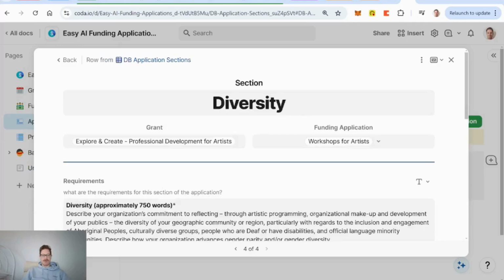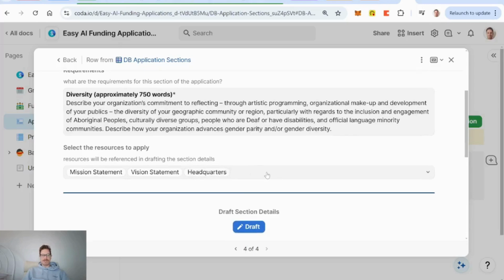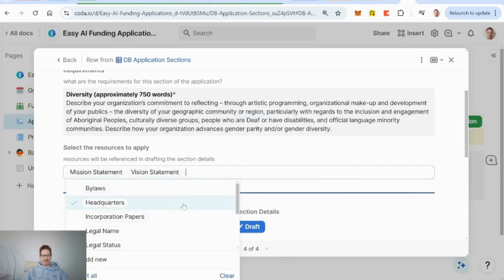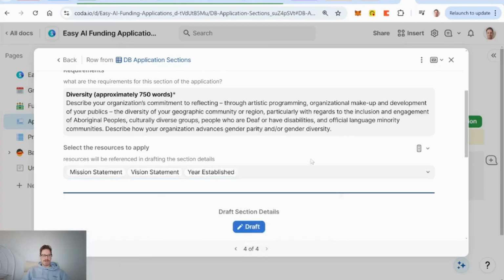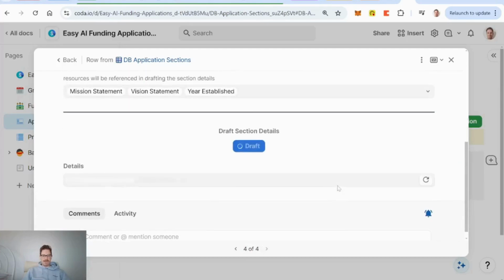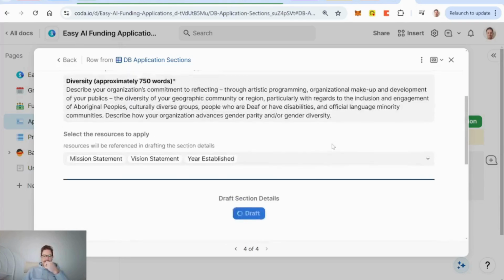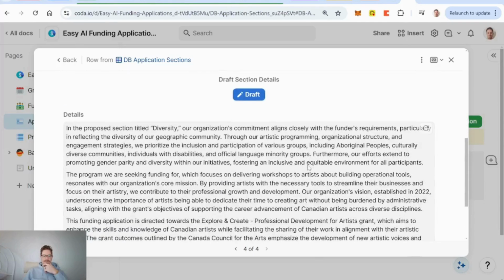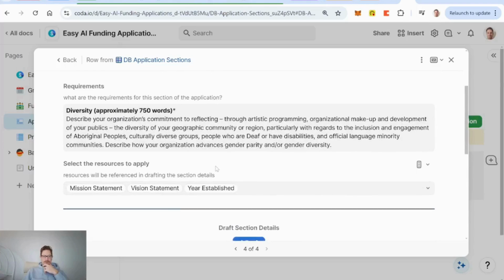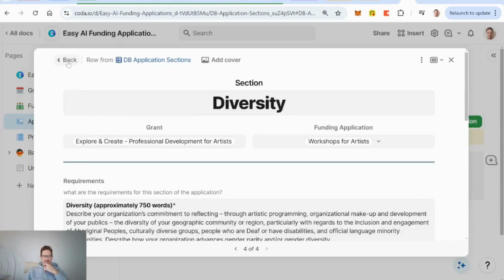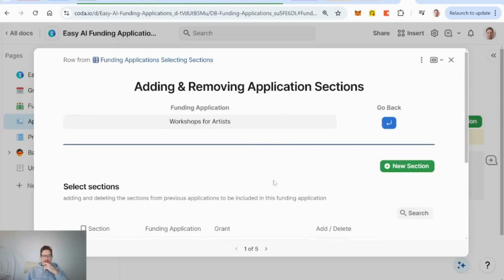Now, if I open it up again, I can see this section has been copied over and made a new copy for this application. I can select the resources that I want to use. So let's say I don't care about using my headquarters. I just want mission, vision statement, and maybe the year established. Then I can draft the section and it's going to recreate that section based on the requirements of the funder for diversity and the resources that I identified here, as well as the program information, the grant application information, and a bunch of other good stuff.